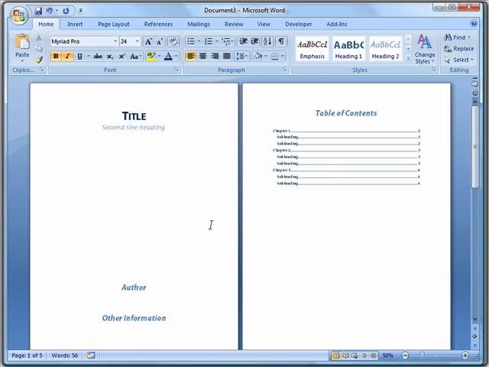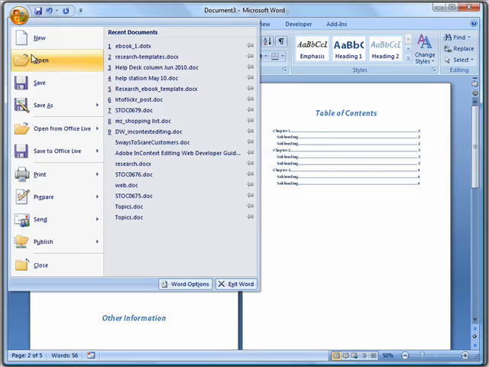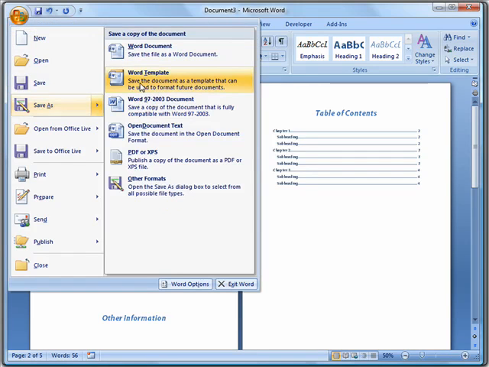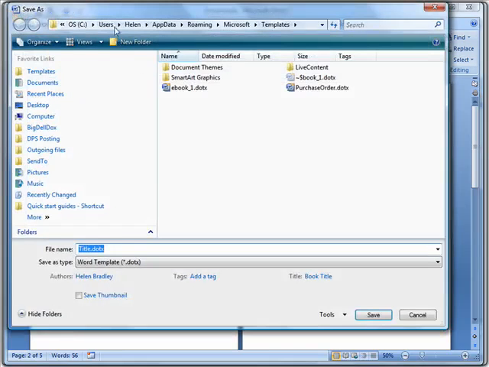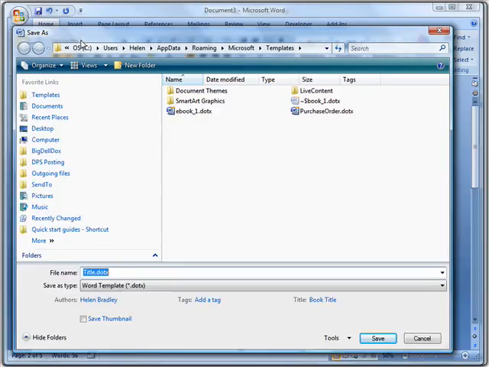I'm going to save it as a template so we can use it later on. To do that, I'm going to click the Office button, Save As Word Template. Now, what you need to do here is, because Word does not typically default to your templates folder, you want to go into favorite links and click templates so that you make sure that you're saving your new template to the document templates folder so that you can find it really easily later on.